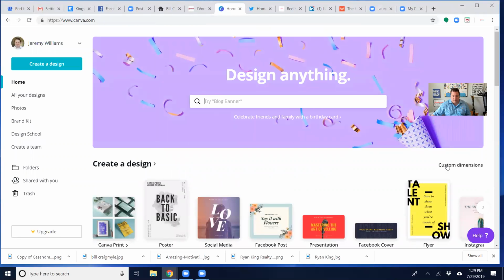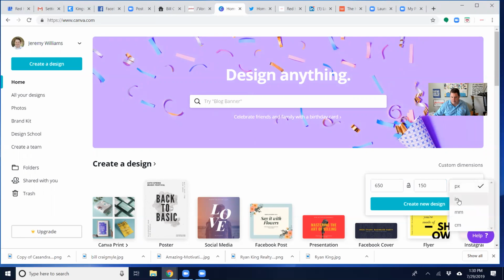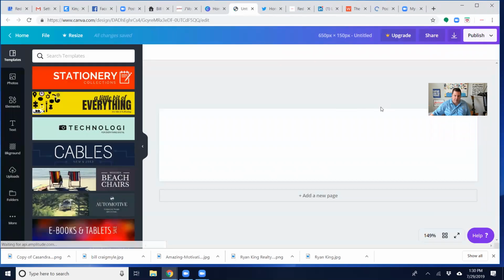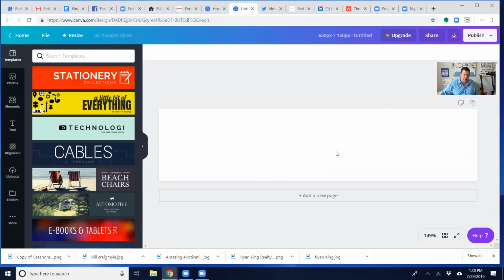So right here on the right-hand side, once you've set up your free account with Canva, you'll just come over to Custom Designs. And I'm going to use the dimensions 650 by 150. So this is going to be measured in pixels. There's other options. Inches would be way too big. So we're going to do pixels, and we're going to create the new design. What that's going to give me here is a blank canvas to be able to come in and put whatever I want. So over here, on the left-hand side, you'll see uploads.